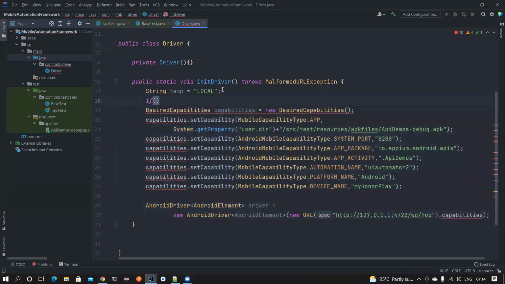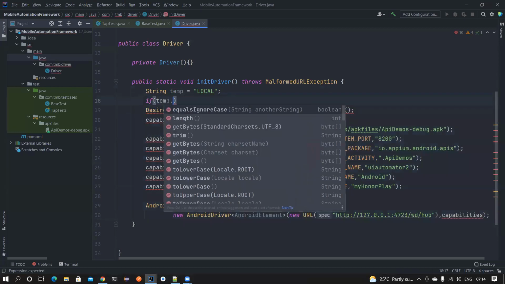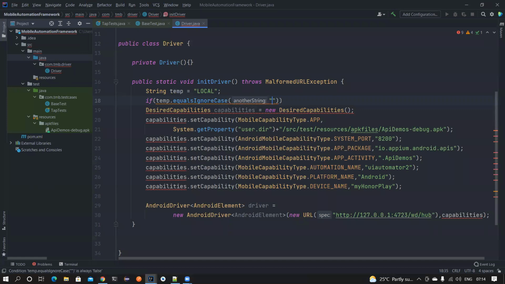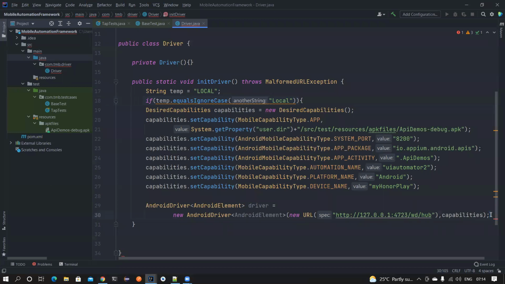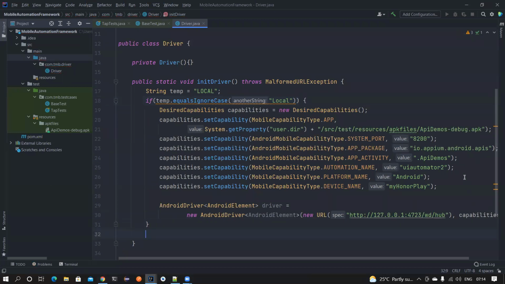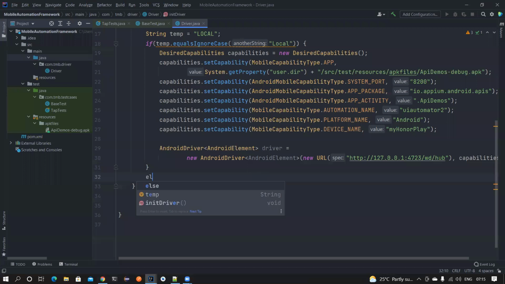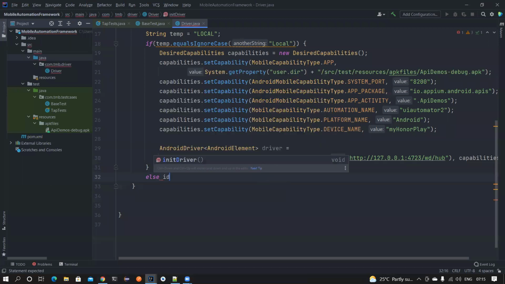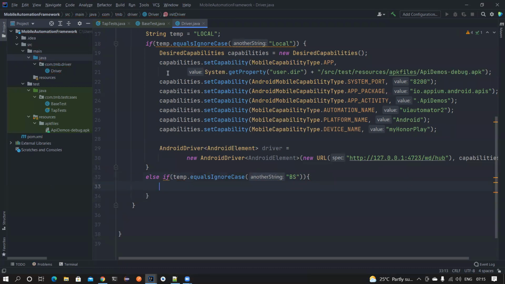Okay, let's do that. So if temp dot equals ignore case local, then I want to do this. Else if temp equals ignore case bs, this is for BrowserStack, then I have to write the code again.